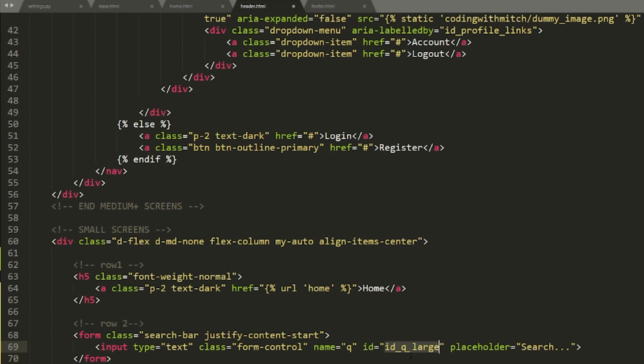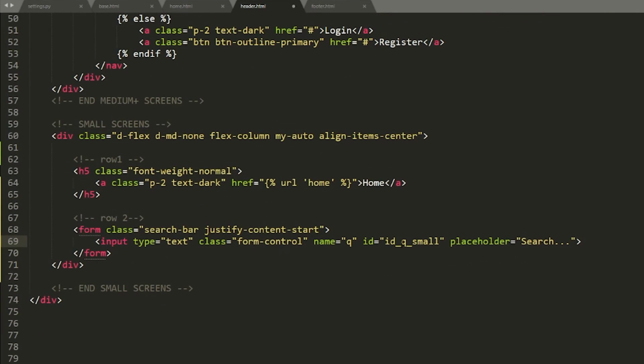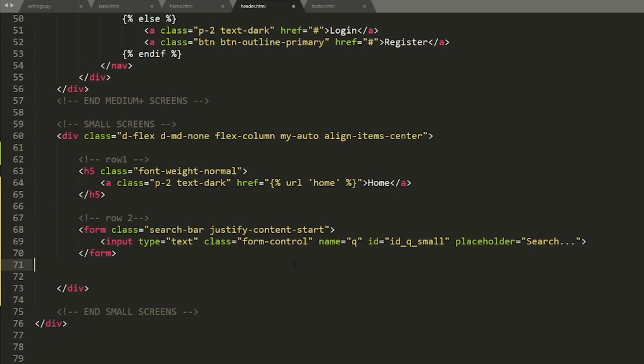Now I'm going to change this to IDQ large. This isn't going to be apparent to you why I'm doing this, but it will be apparent later when we actually do the form submission and we're able to search for users. So just for now, humor me and write it in there, and it'll become obvious later on.